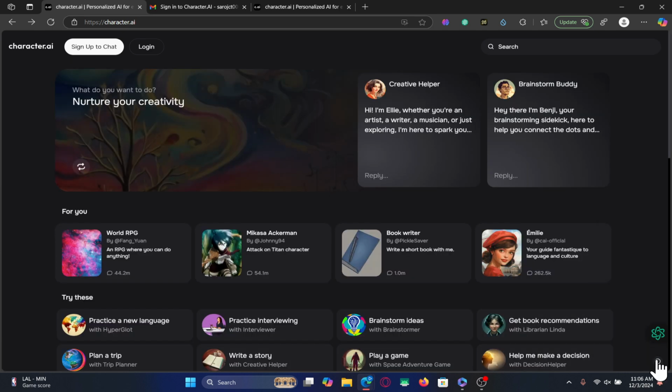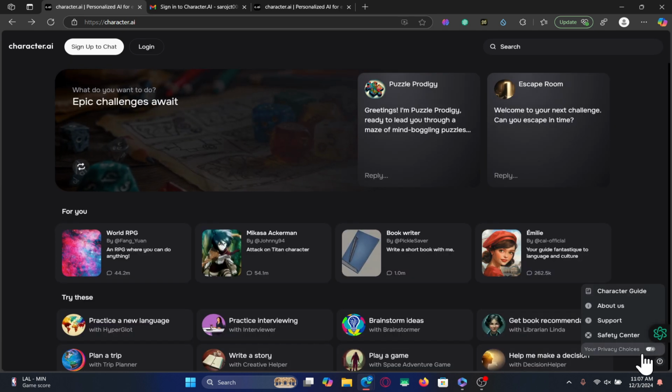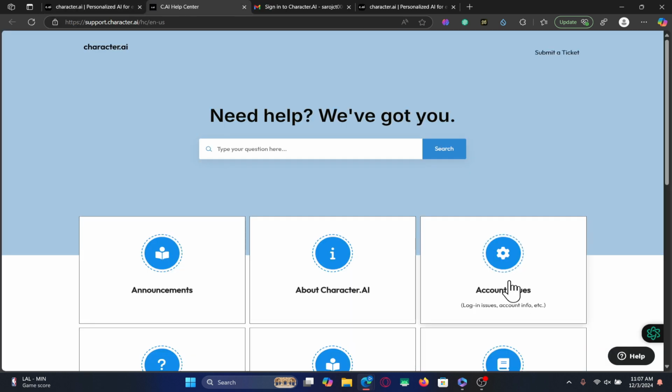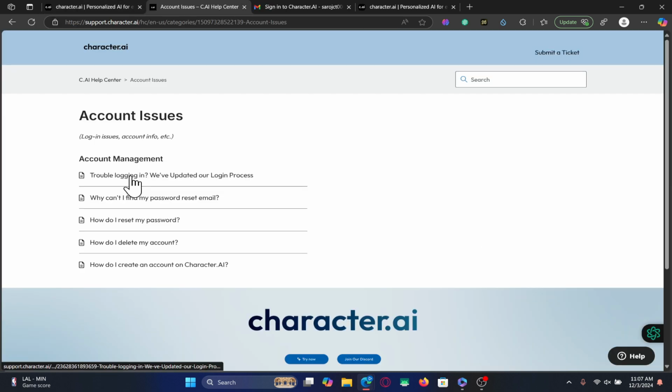Now, in case you don't get this email at all, then scroll all the way down, then click on the question mark button at the bottom right corner of your web browser and you will see the support button. You can click on this and then click on Account Issues in order to check the Trouble Logging In section to see if any article helps you resolve your issue.